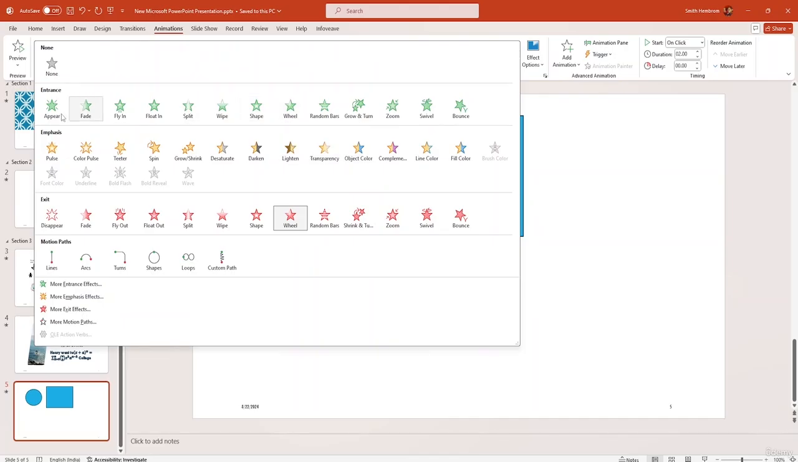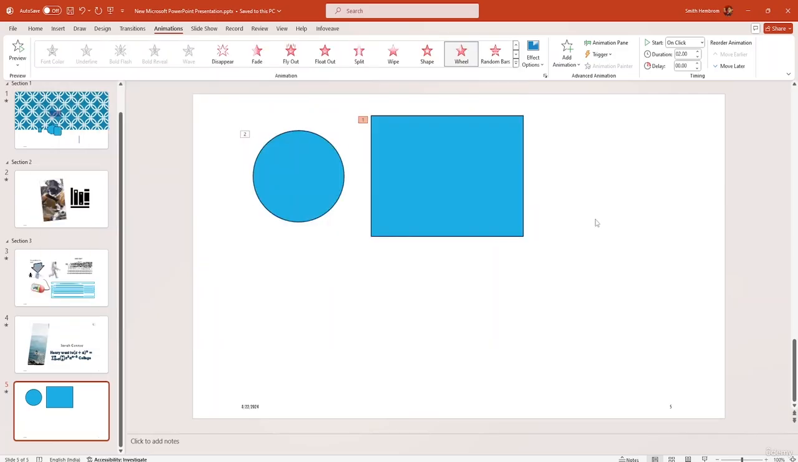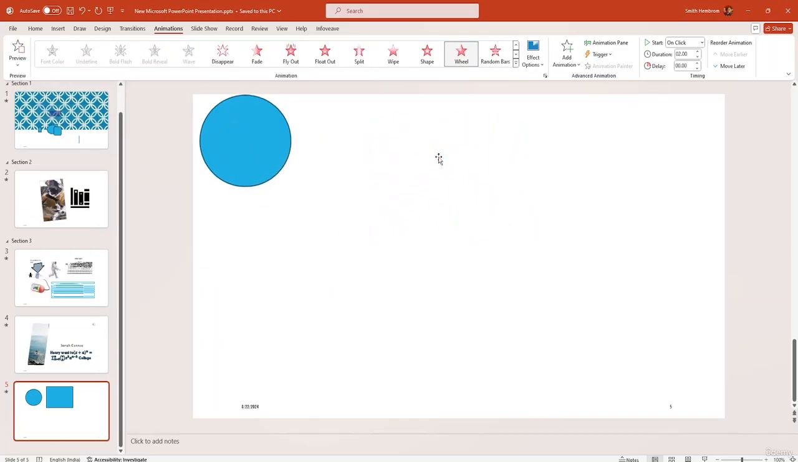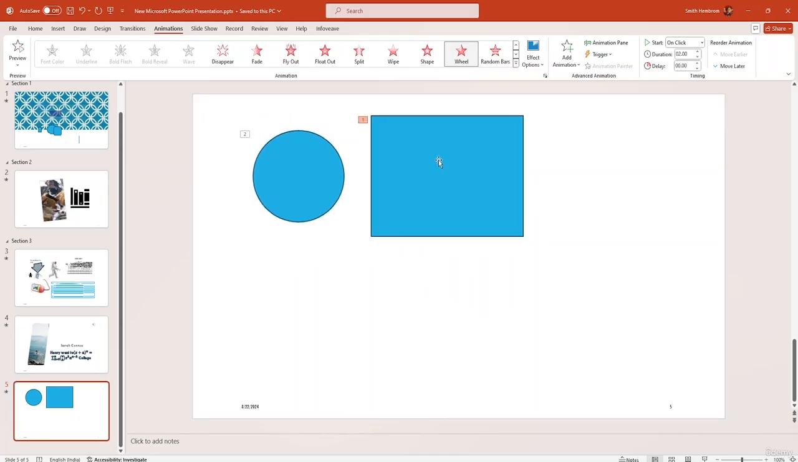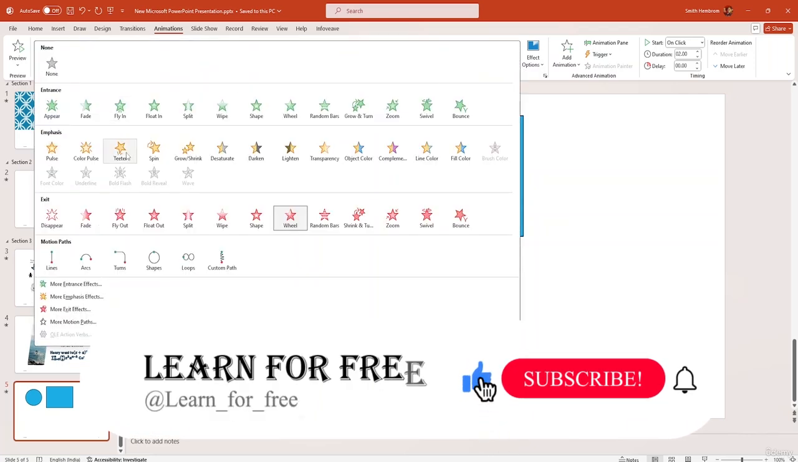But still you can see we only have one animation applied. If I click on preview, you can see only we have it on exit, not on entrance. So how will you be able to use two animations at the same time? For that, we're going to move on step by step in this class. So there we go. We have emphasis, entrance, and also exit.